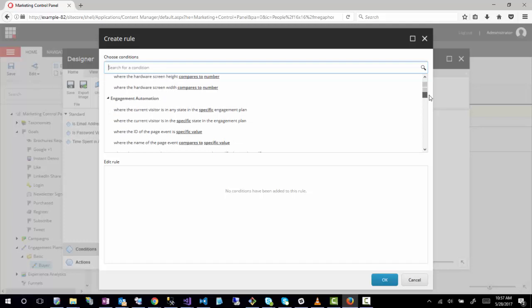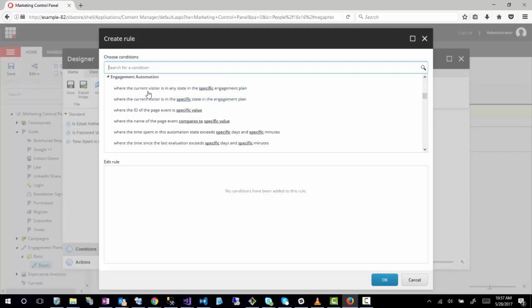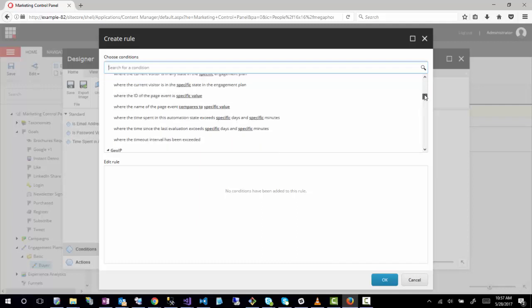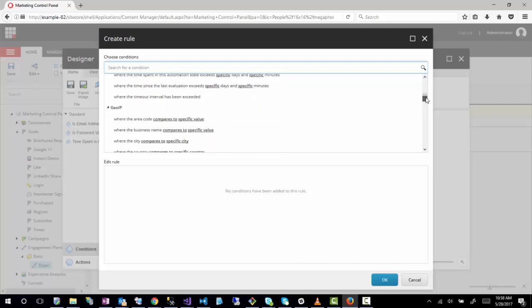You can do engagements automation, where you could say the current visitor is in any state in the specific engagement plan. That's a little odd one. I don't know where that would fit in. I guess if you had another engagement plan, you could get them into this engagement plan based off that logic, but I would think they would already be in an engagement plan at that point.